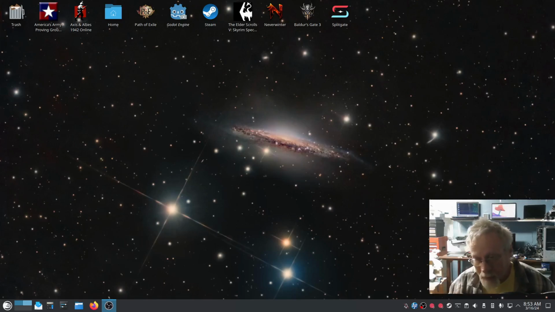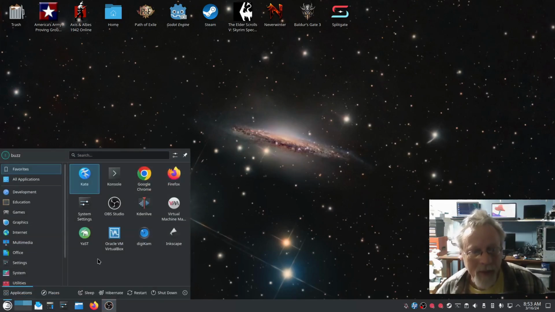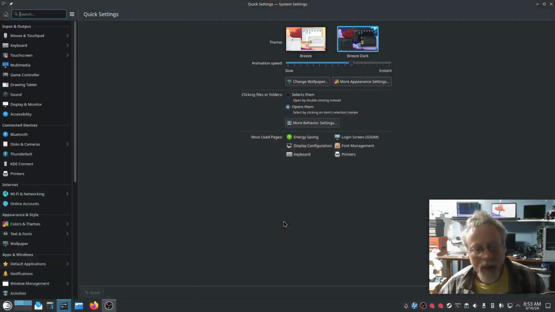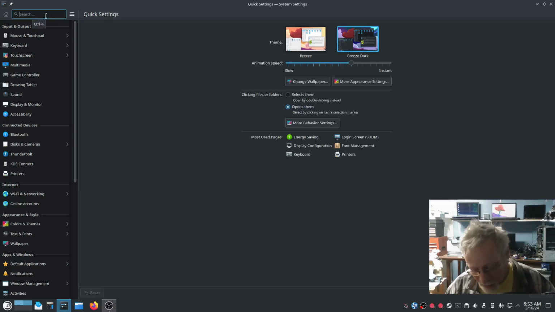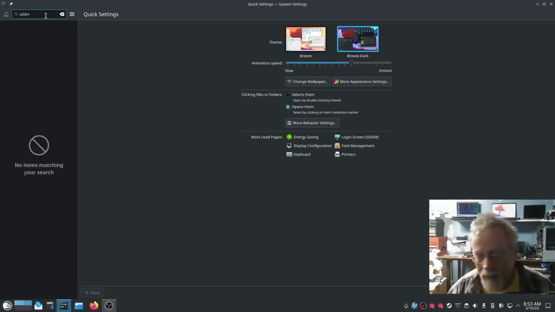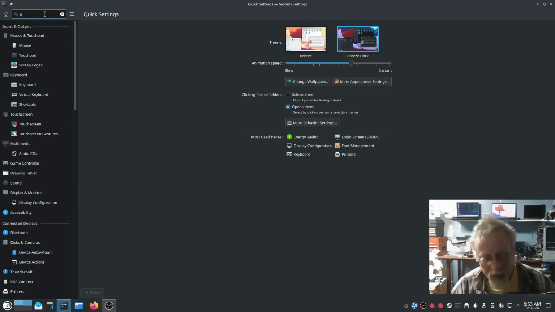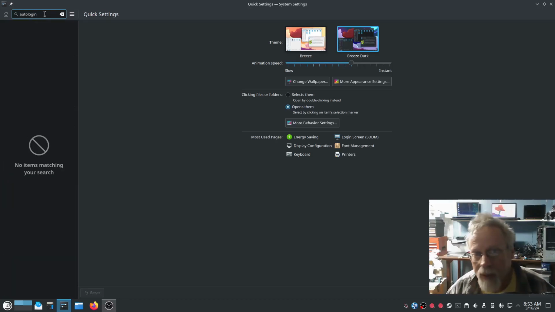There are a couple of minor issues. Number one, there is no SDDM KCM, which means when you go into your system settings panels, there is no way to configure SDDM, which is your login screen, your login manager. There is no way to set auto login.